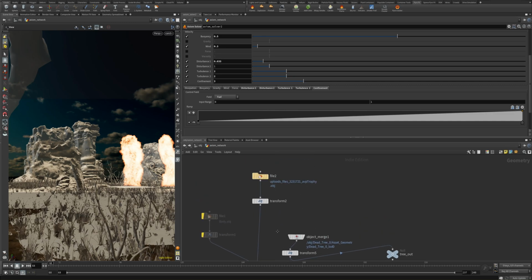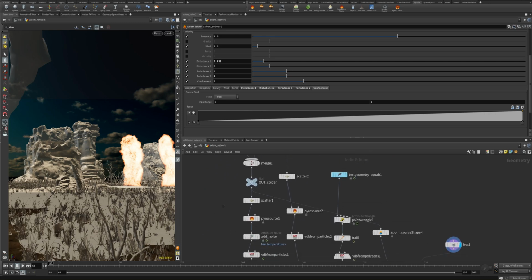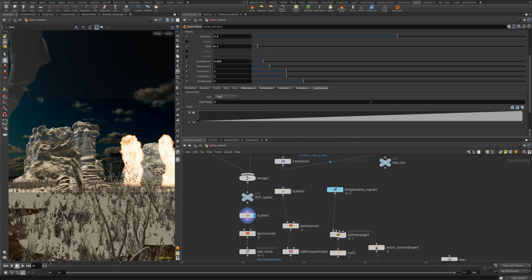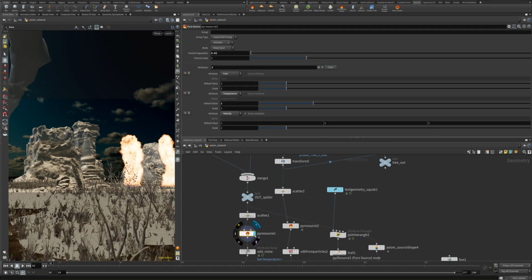So this quick setup pretty much is only using some files from CG Trader. It then scatters points on the geometry. And those scatter nodes, those points are later then piped into this pyro source. So this pyro source is what is creating the attributes for the later solving in the Axiom solver. So we have here fuel, temperature, and velocity. And those are pretty much needed for the creation of this high flame plume-like tower.